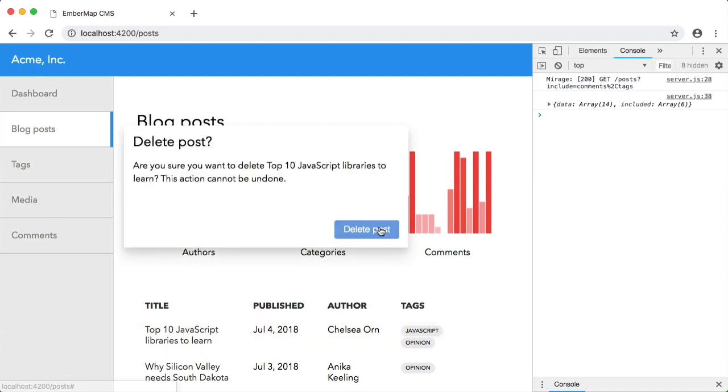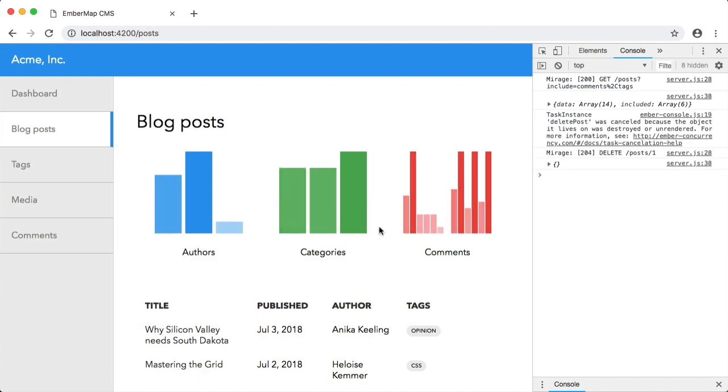We'll delete another blog post. And now we got this debug statement from Ember concurrency. And it says task instance delete post was canceled because the object it lives on was destroyed or unrendered. For more information, see this page.